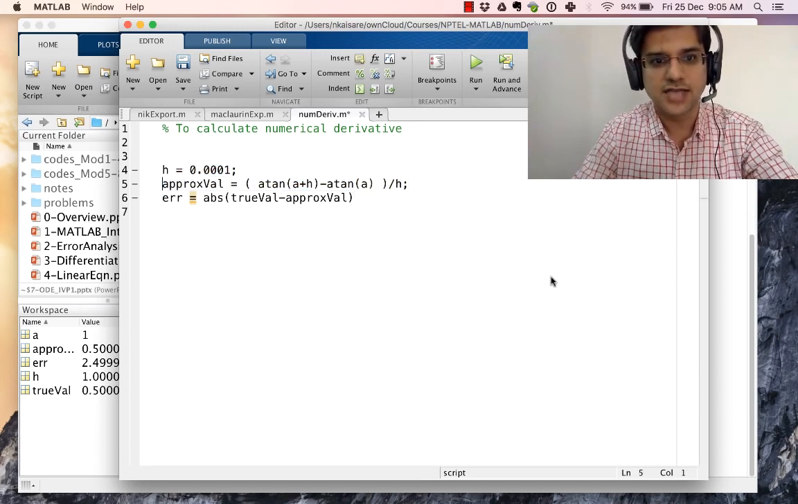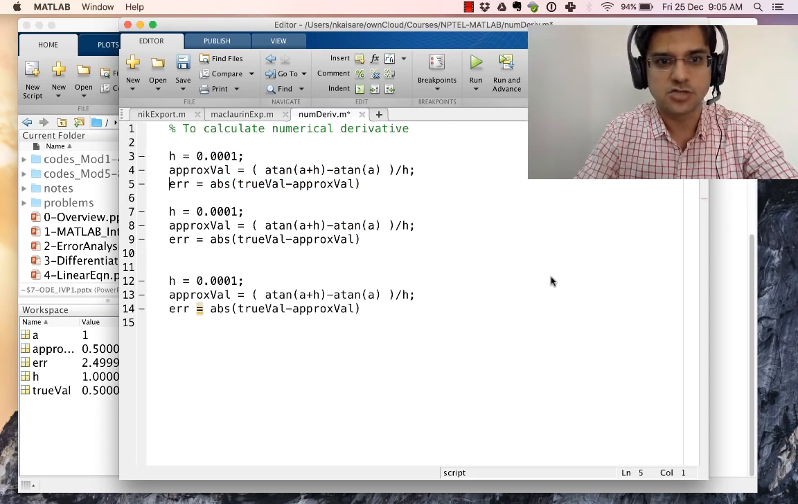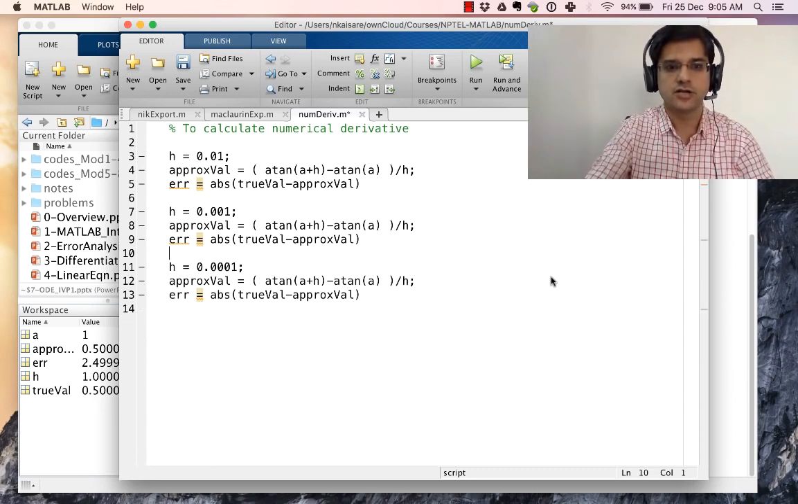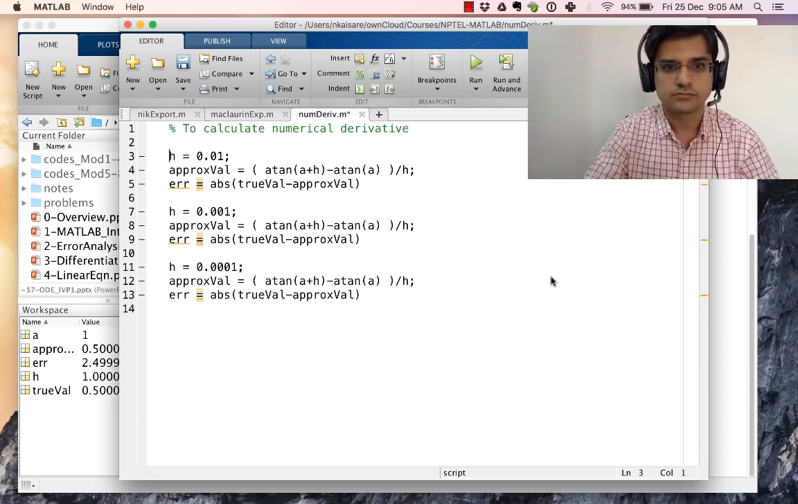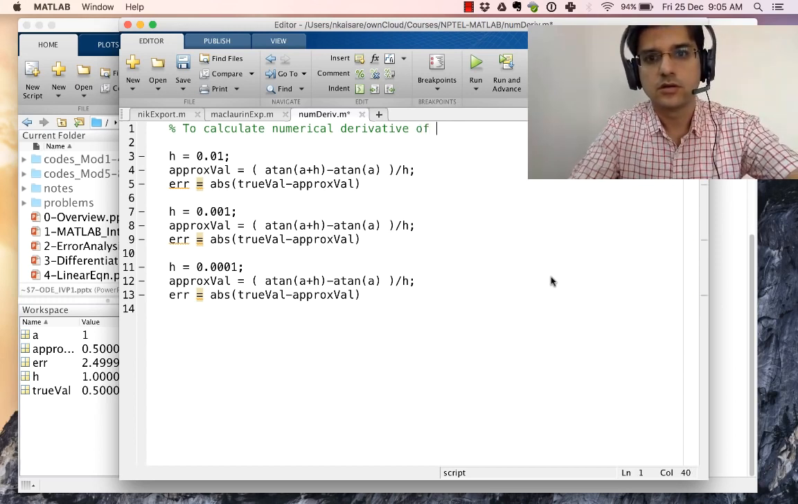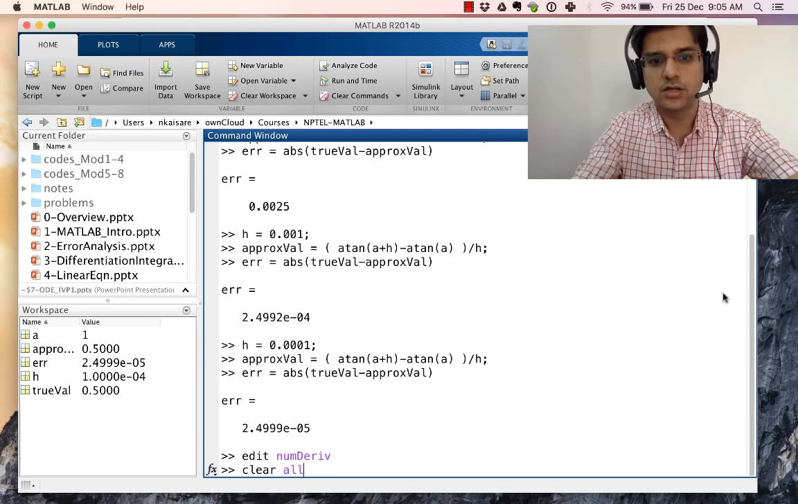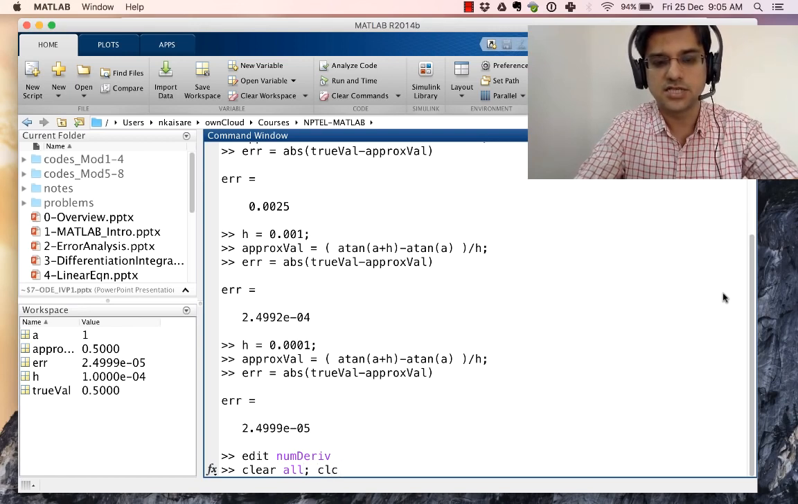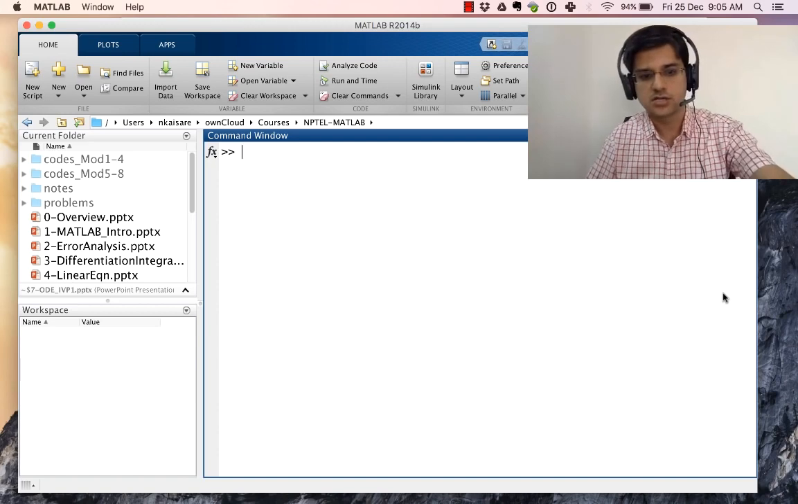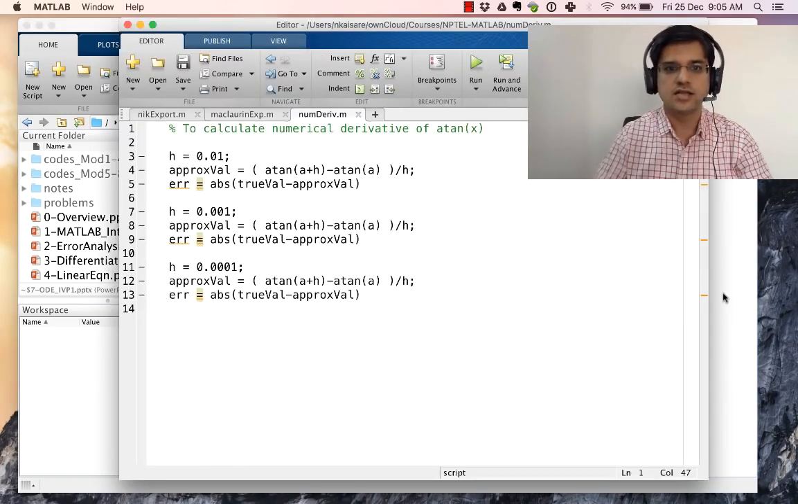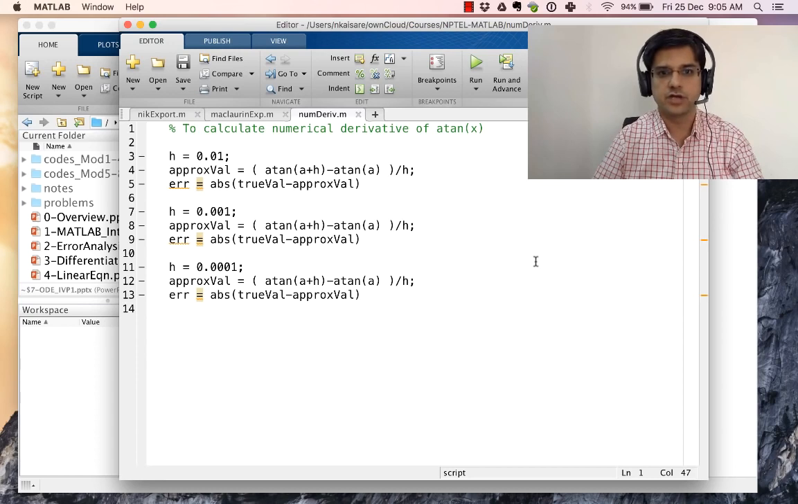What we had also done is calculated this for two other values of h, and we will do that here again. We just copy pasted these things. Did this for h equal to 10 to the power minus 2, h equal to 10 to the power minus 3, and h equal to 10 to the power minus 4. Okay, and we will save this. We'll clear all to clear all the variables, and CLC will clean up the screen for us. Okay, so now what I will do is run this code, numerical derivative, numderiv.